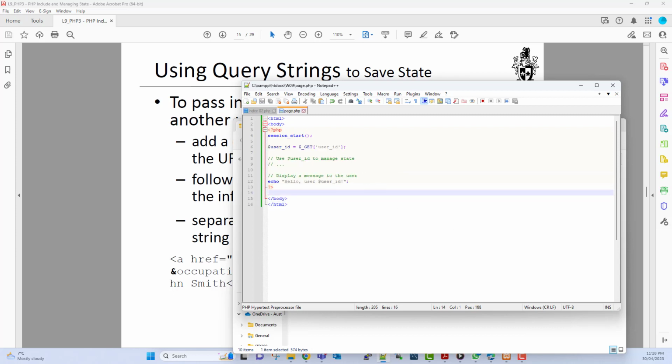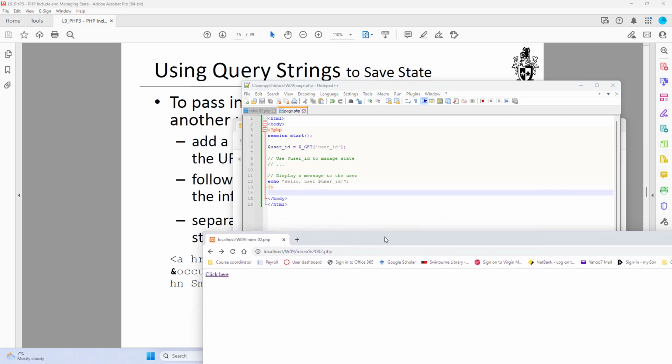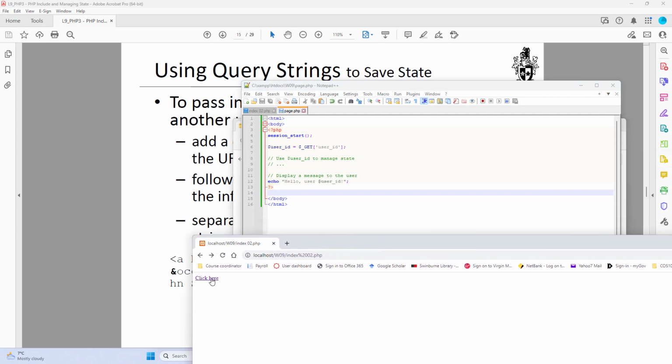Once we load the index2.php file in the web browser, for example if I load it, I'll get this clickable link. I can then display this session. You can see in this query string that the user ID is displayed there as well.